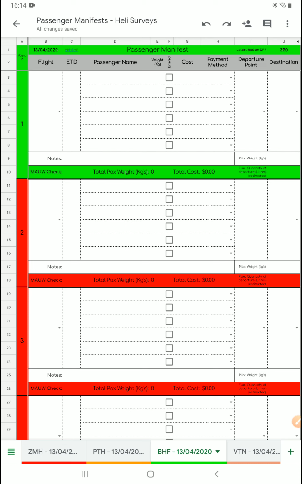We're going to start here and we're going to use BHF today as the example. So I'm going to go through each part of the manifest sheet here and give you a description of what each section is and does.